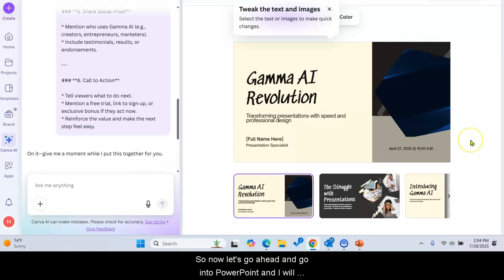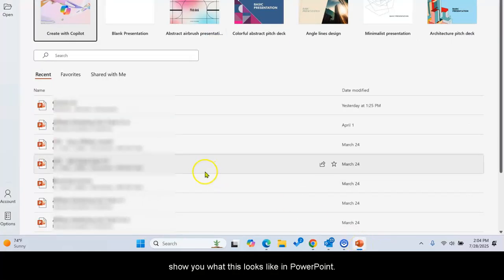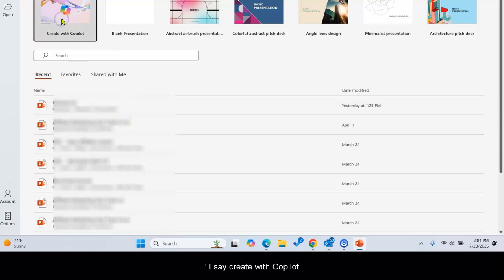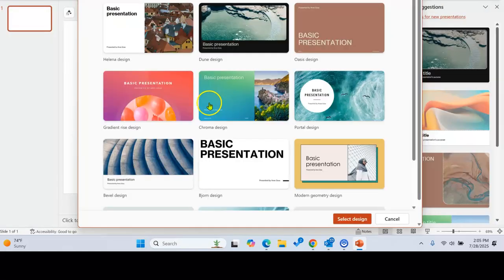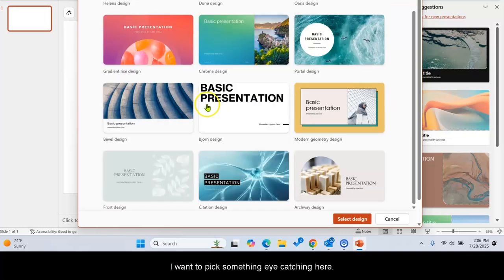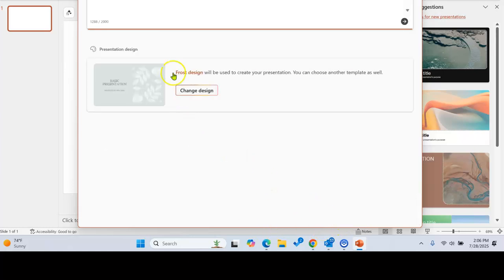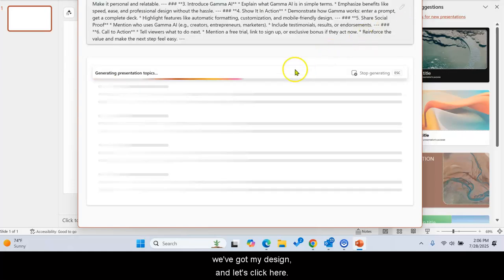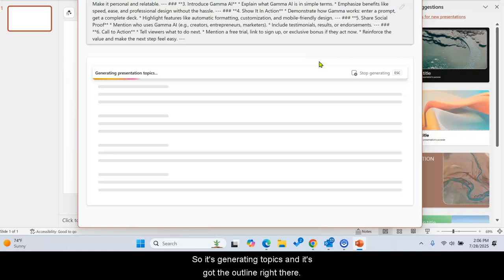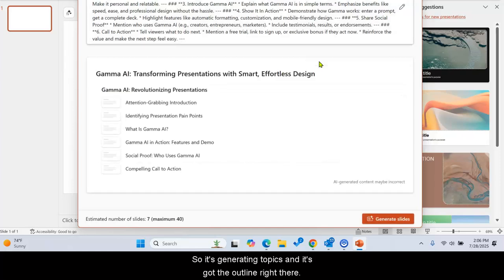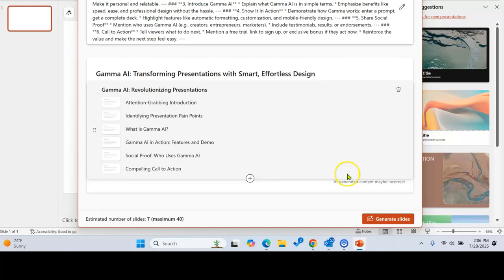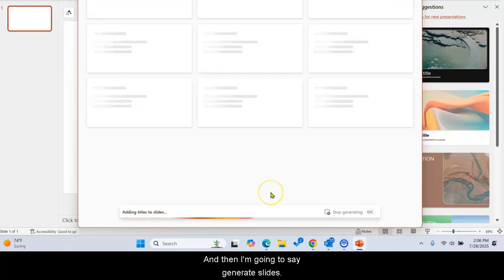So now let's go ahead and go into PowerPoint, and I will show you what this looks like in PowerPoint. I'll say create with Copilot. We're just going to go with, I want to pick something eye-catching here. Let's just do this one here, select. Okay, so we've got my prompt, we've got my design, and let's click here. So it's generating topics, and it's got the outline right there, and then I'm going to say generate slides.